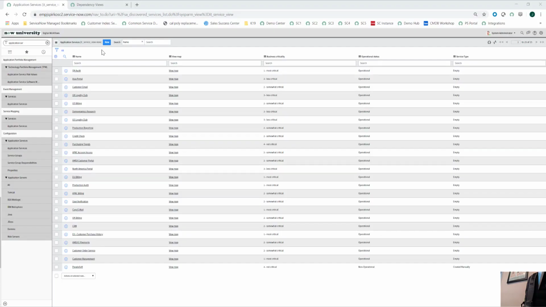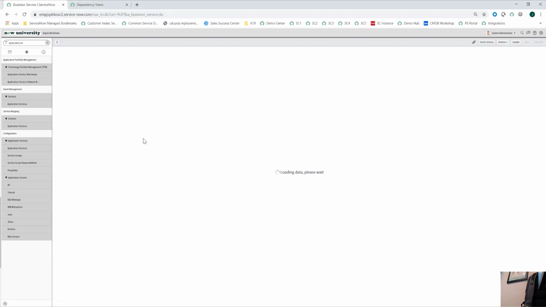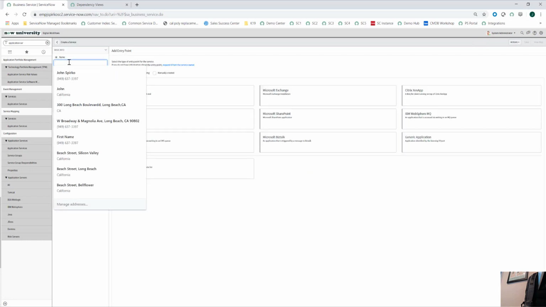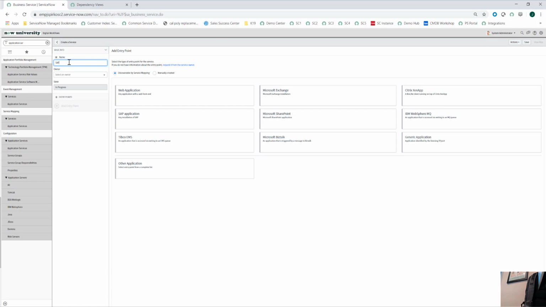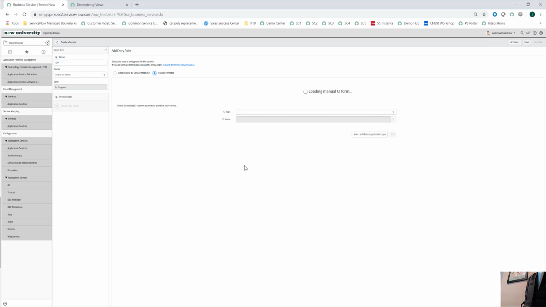The application services are a little bit different than the business services. So you were on the right track here. You went new, and I remember you typed PeopleSoft in here. So I'm just going to type SAP in here because I have some SAP servers. And you want to make sure over here you select manually.